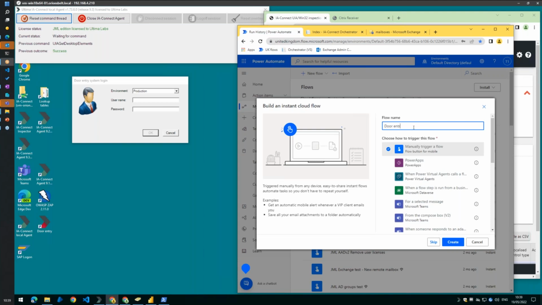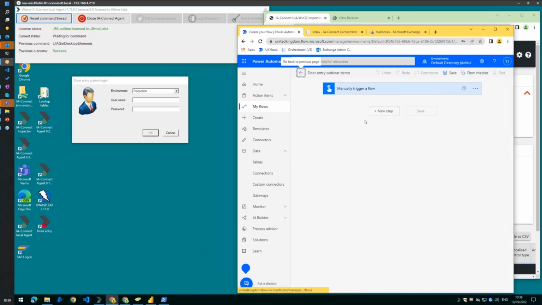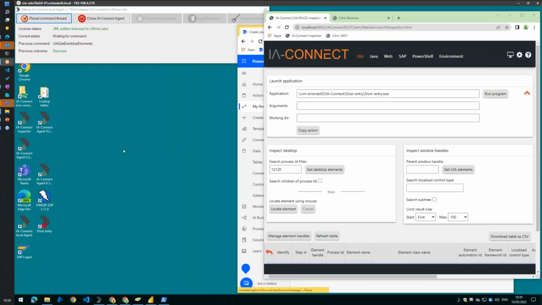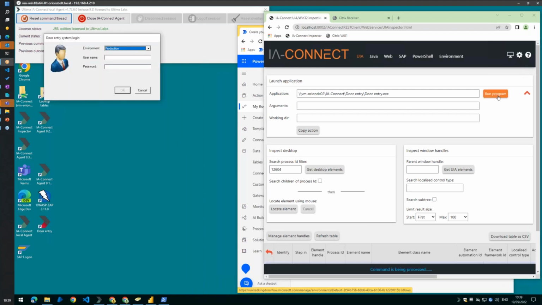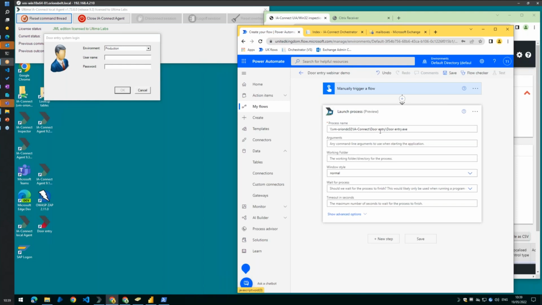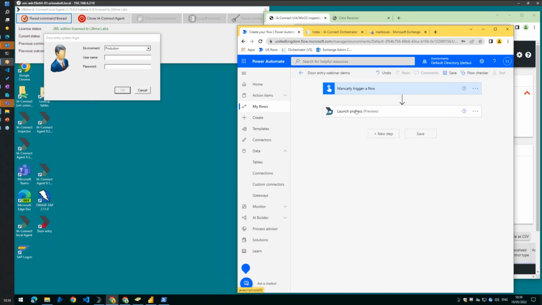So I'm just going to call it door entry webinar demo. Right. So I now have a flow and I want to start automating. So I've told, wrong screen, I've told iConnect that I wanted to launch the door entry tool. I'll just do that one more time. I'll go run program. So it's gone and run the door entry tool. I'll go copy, and that has now literally given me an action that I can paste into Power Automate. So it's taken the details of what I asked it to launch, created my Power Automate flow already.